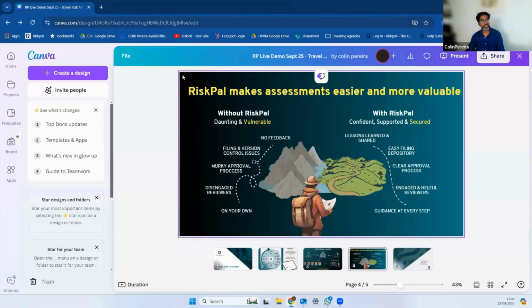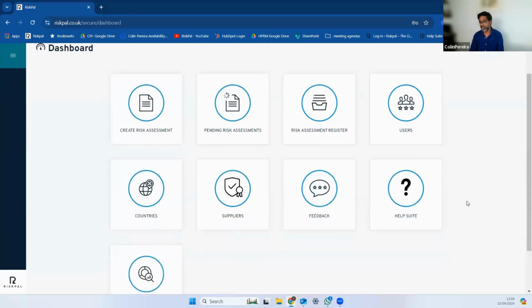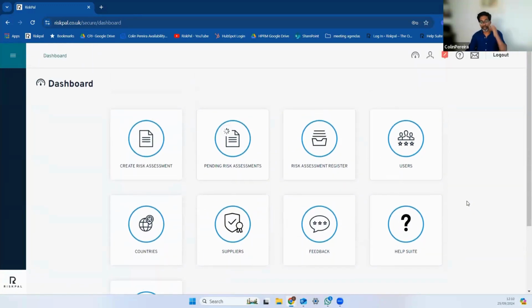Okay, great. So I'm going to share my screen, which is the RiskPal platform. We've created a demo environment for this session, and I am a super user. My name is Ricardo in this platform, and I'm going to walk you through the different features in RiskPal.